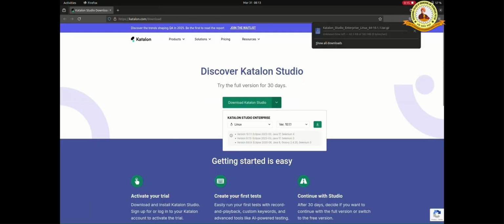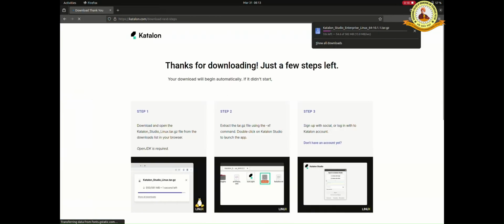Select the operating system and version, and click to download. It starts to download. Wait for completion.